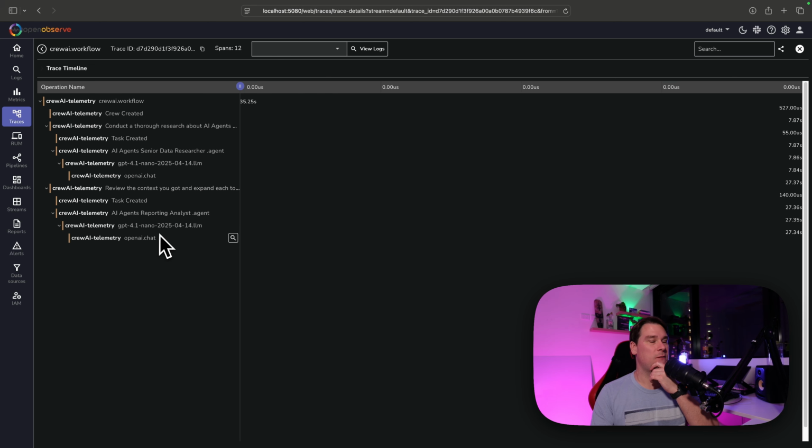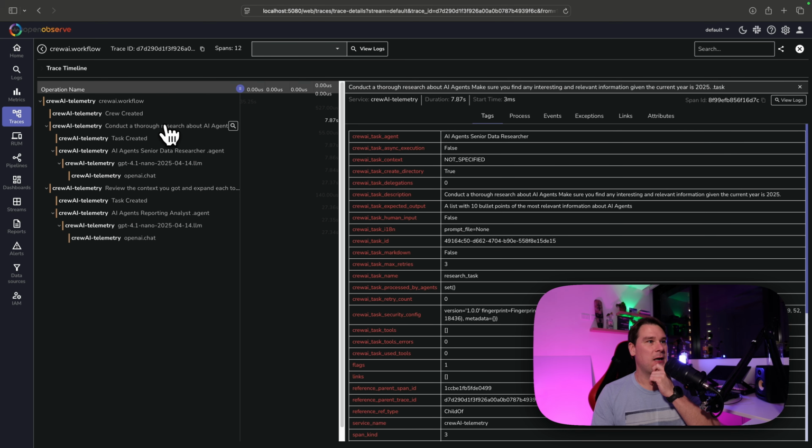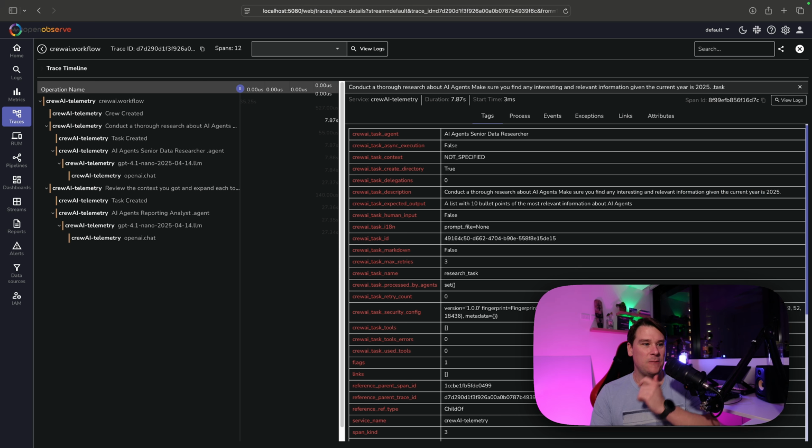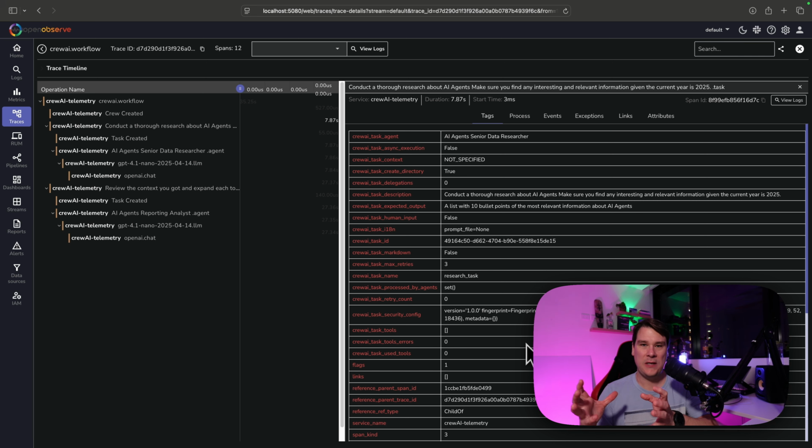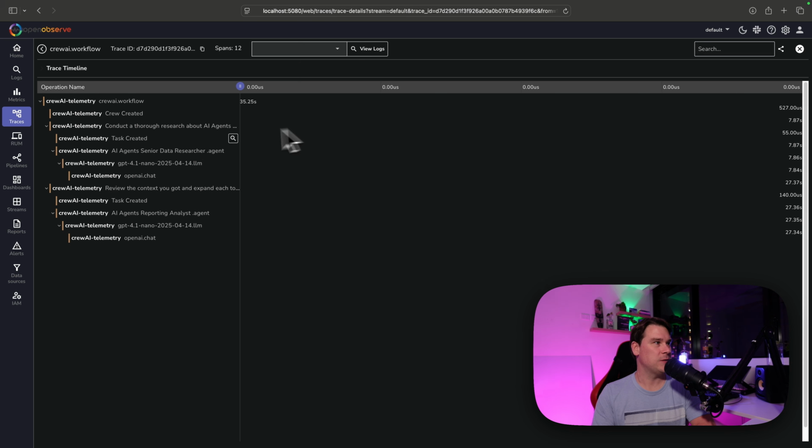The main thing is here. We've got these 12 individual steps. We've got the crew being created. That took 500 microseconds. We've got "conduct a thorough research about AI agents." We've got all of this metadata here that we can further process and alert off. So with these traces and spans, you get very deep level analytics of everything that went on. You can see this step took 7.87 seconds. Let me close that.